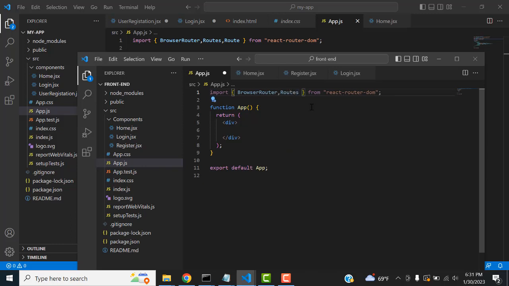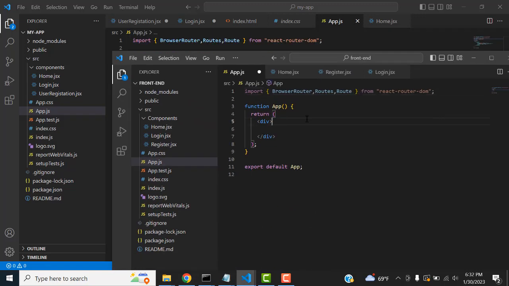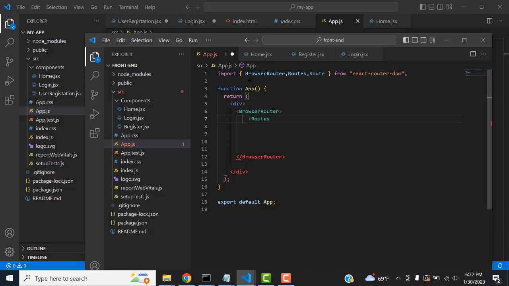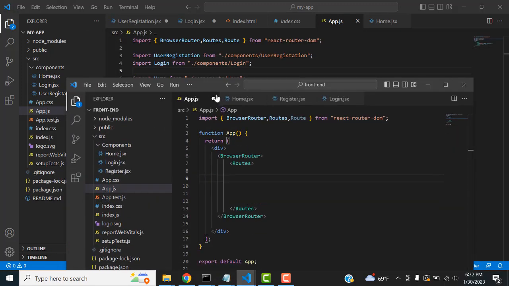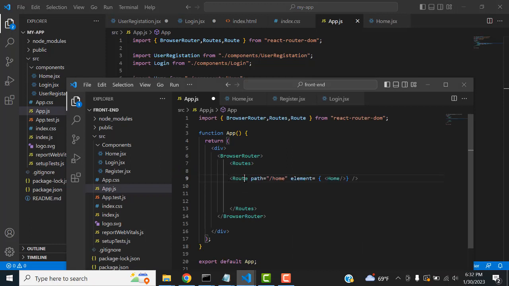Routes, you have to access from this package. After that only we have to call them. Inside the div tag, you have to write BrowserRouter, open bracket and close bracket. Inside here, you have to write Routes, open and close bracket. After that, we have to write another thing, a Route path. You have to give the path. So you write Route path slash home, element within the bracket.